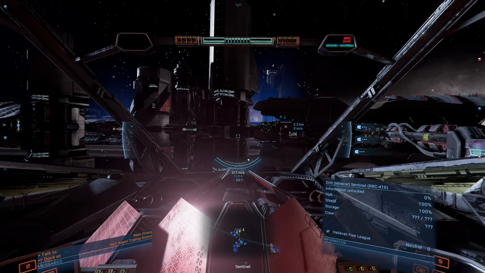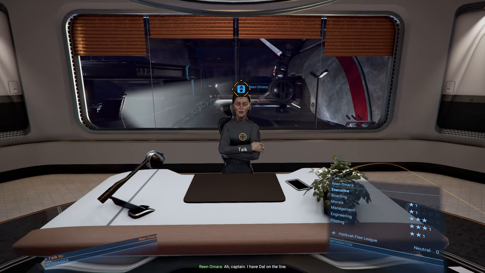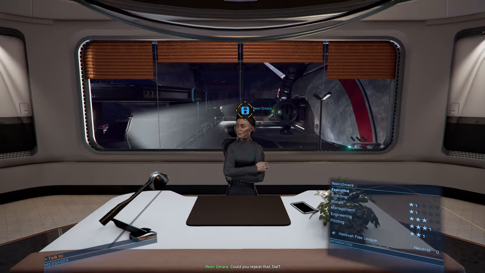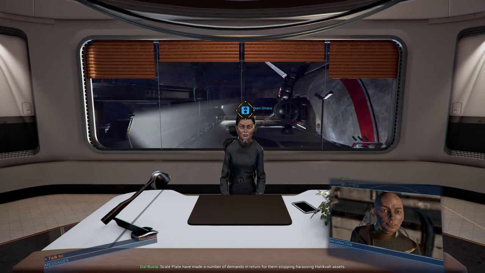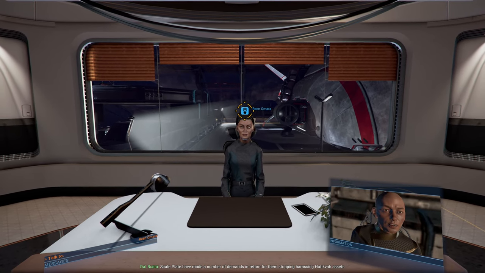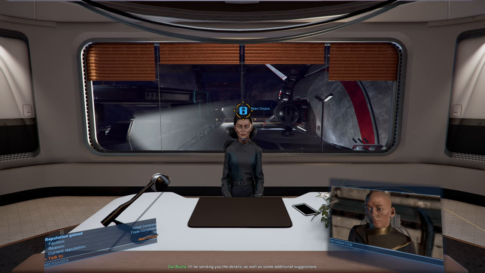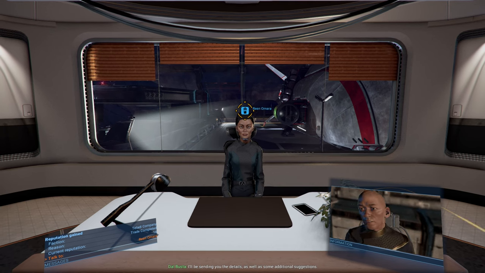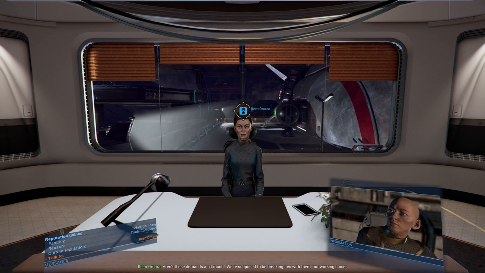Let's go, Doc. Sentinel. Ah, Captain, I have a doll on the line. Could you repeat that, doll? Scaleplate have made a number of demands in return for them stopping harassing Hatikva assets. I'll be sending you the details, as well as some additional suggestions. Aren't these demands a bit much?